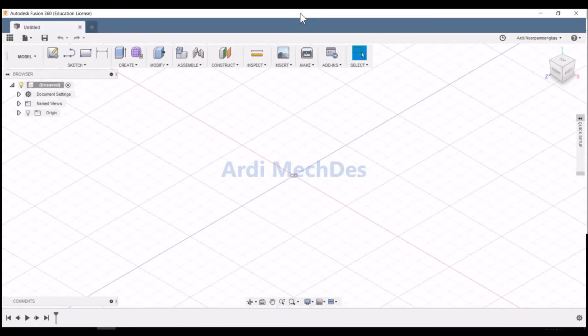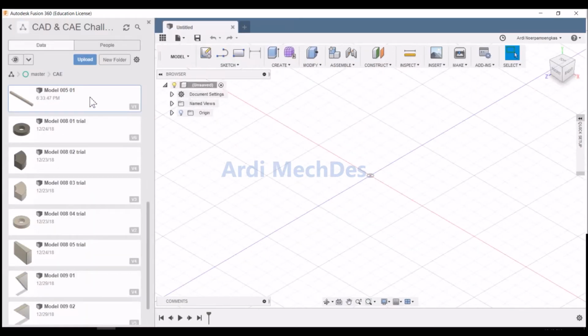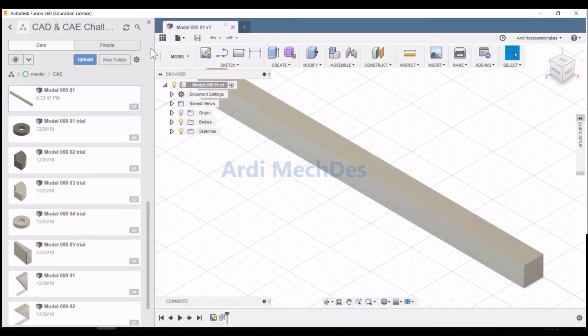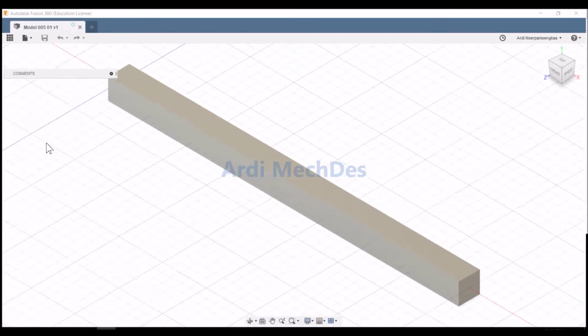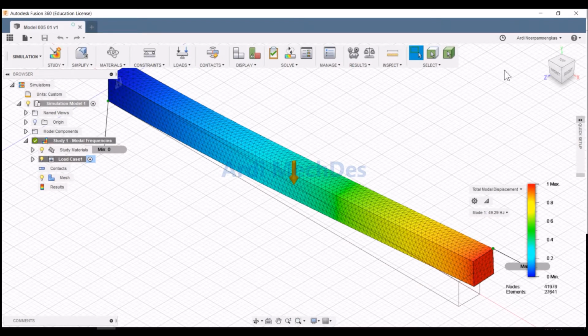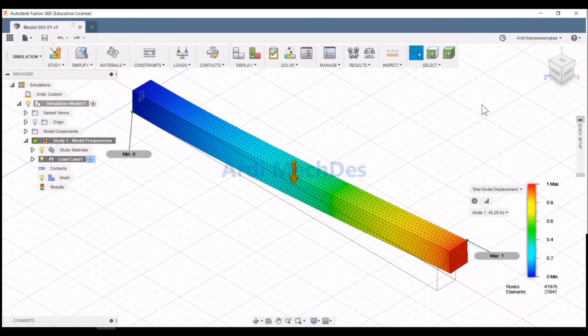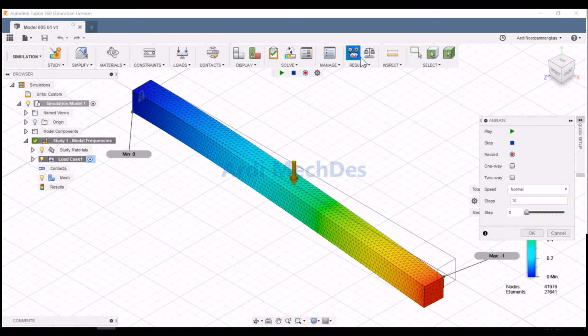In this video, we will animate the simulation result. Open a part file with solved simulation study. Get the simulation result view. Click Animate on Results menu.